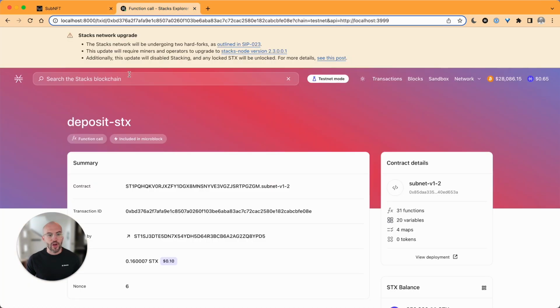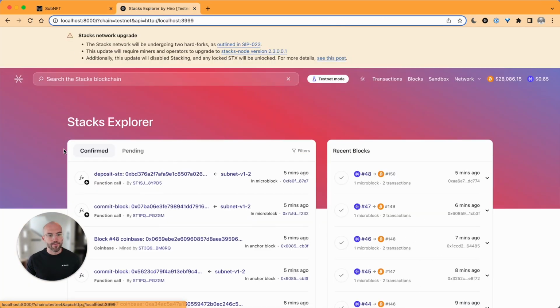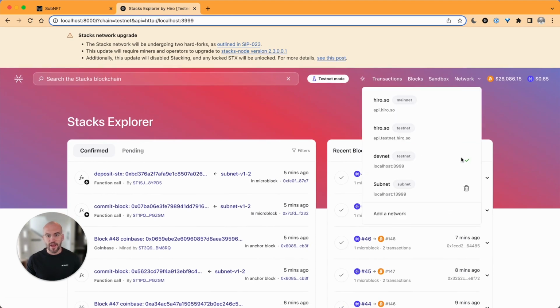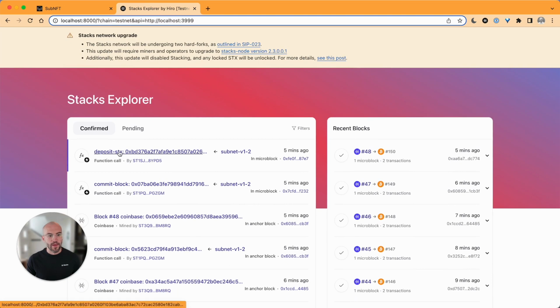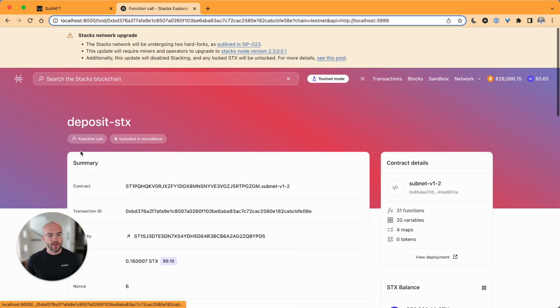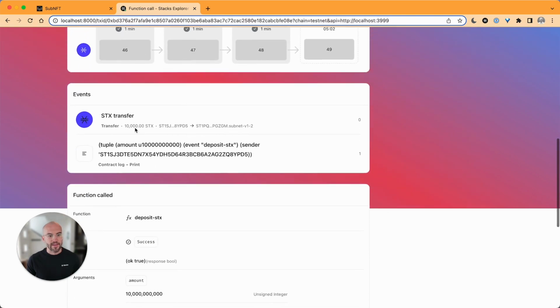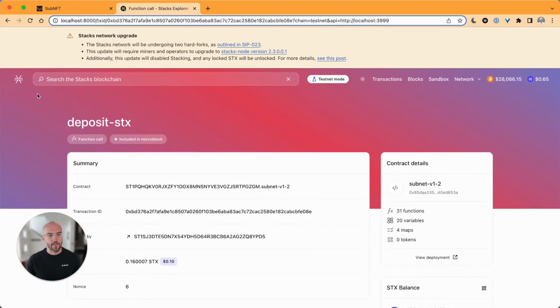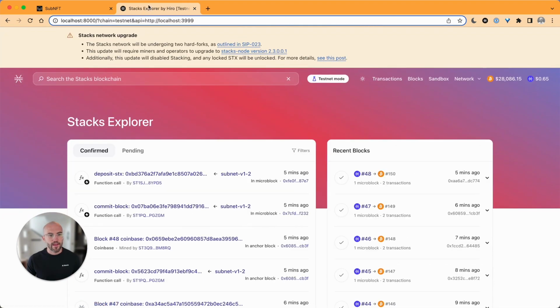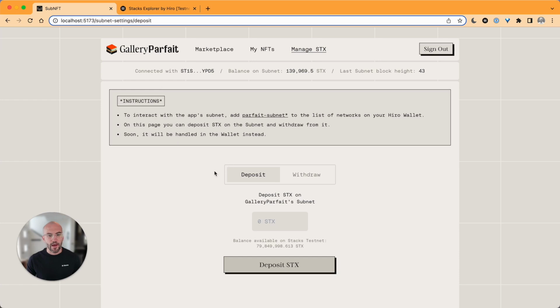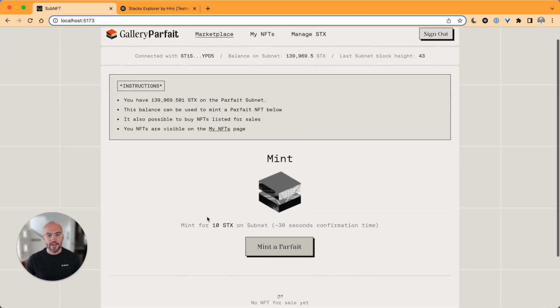So if I were to go to our Explorer, this is for the devnet local explorer, and sure enough, I see a confirmed transaction that STX has already been deposited. Wonderful. So let's go back to our GalleryParfait application. The first thing I want to do is mint a parfait.